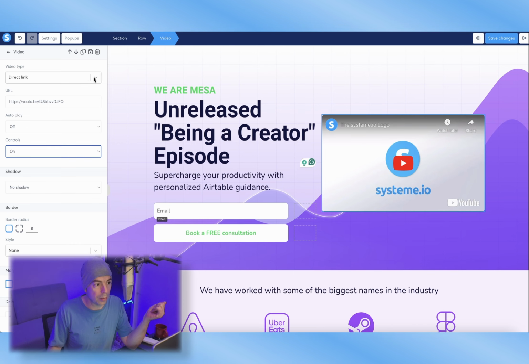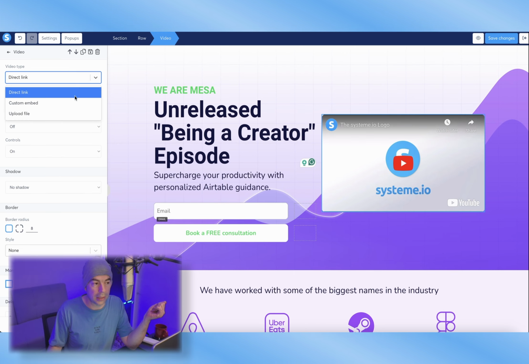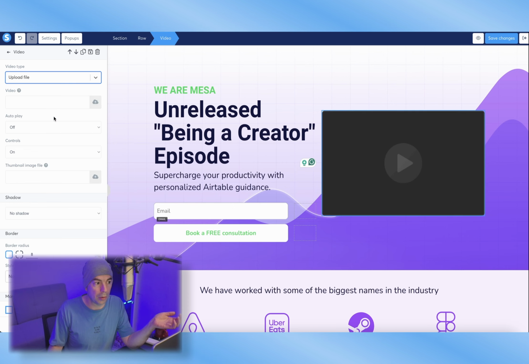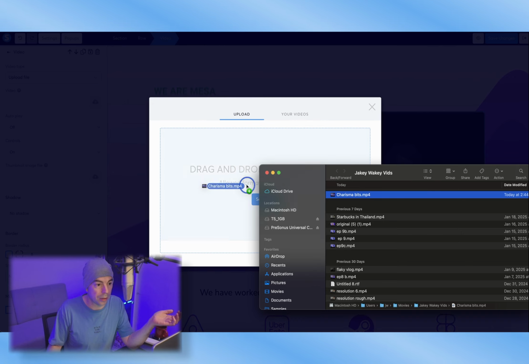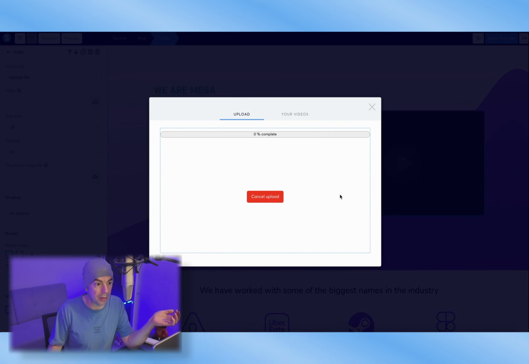And then we're going to switch this from direct link. So you could put a YouTube video in here, but we're going to do upload file. And I'm going to upload a video that I just rendered. So I'm going to hit that button and then I can drag and drop the video I rendered, which is named Charisma Bits for some reason. And then we'll upload this video. And I guess I'm going to just pause this while it's uploading.